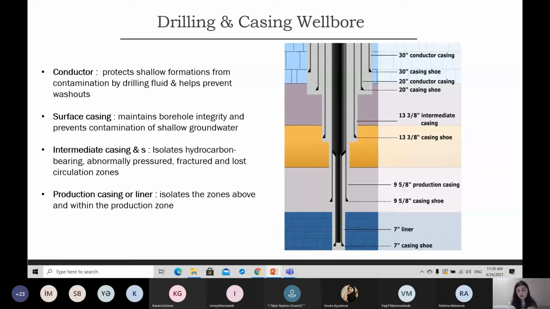Intermediate casing doesn't have a specific application because it is used in all the problematic areas. If you have some abnormally pressured zone, you are using intermediate casing. You cut that section and you are cementing, you have a zonal isolation, and then you continue with the next section. You have a high pressure zone, you have a low pressure zone, you have some hydrocarbon, a small layer there, but it is not your target reservoir, you need to go below. So you are using intermediate casing, you cut that zone and you cement and continue.